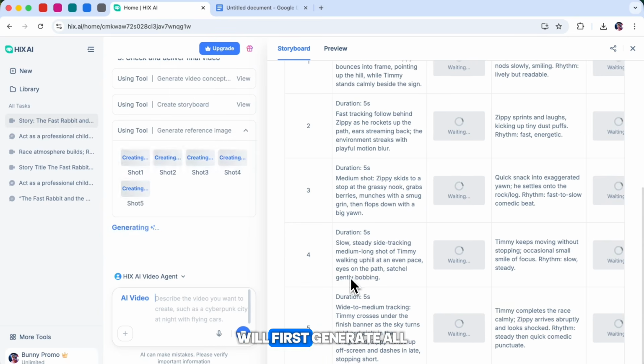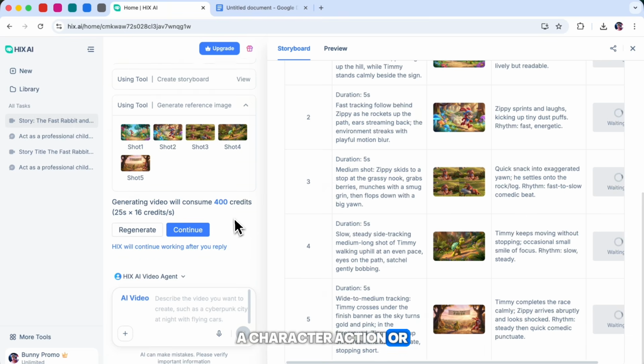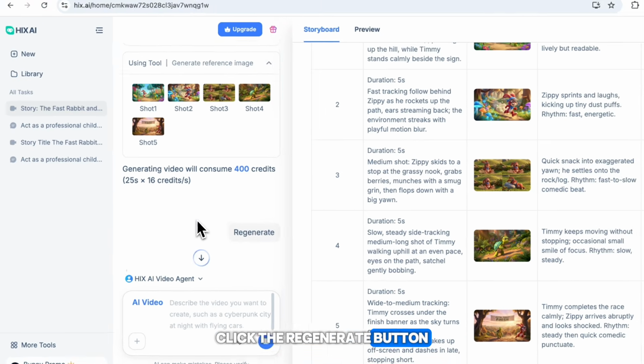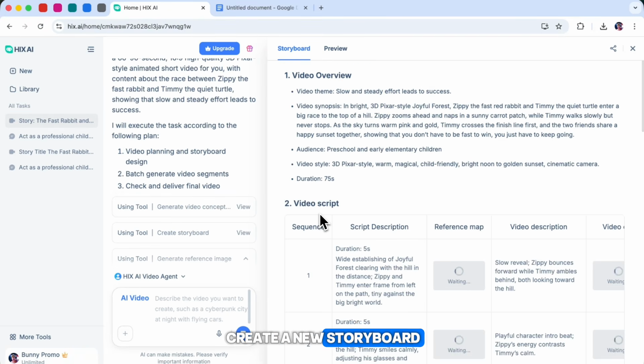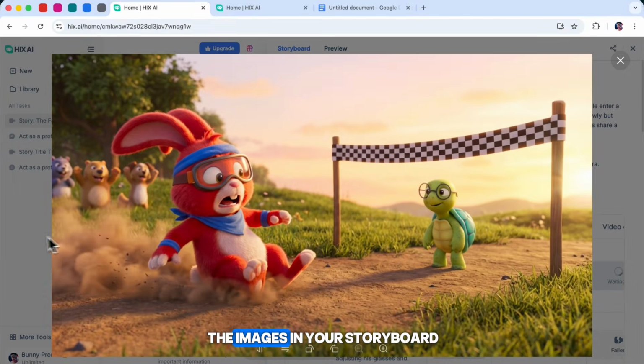The AI will first generate all the images for your storyboard. Here, if you want to change anything, like a scene, a character action, or the visual style, you can simply tell the AI in the chat. If you want a completely new version, click the Regenerate button, and the AI will create a new storyboard for you. But if you click Continue, the AI will start animating all the images in your storyboard.